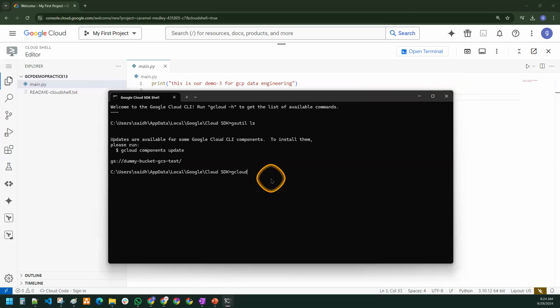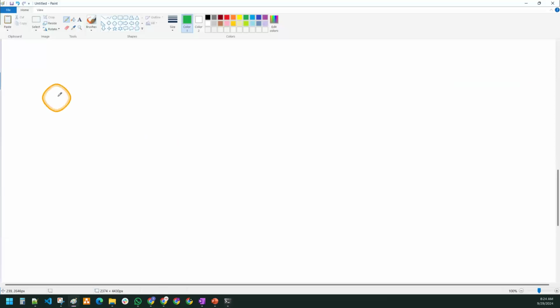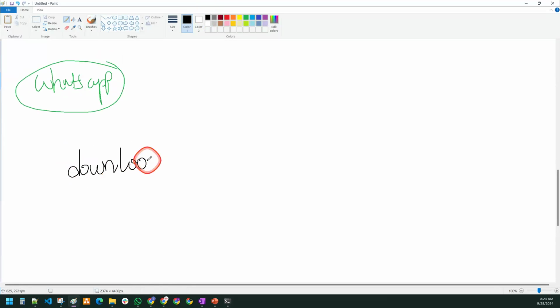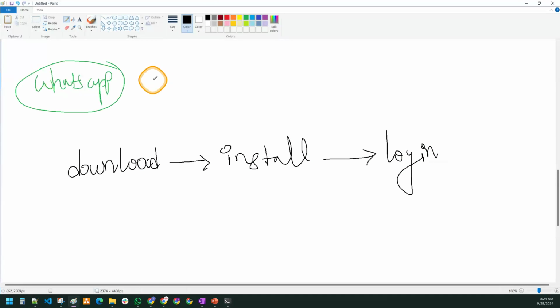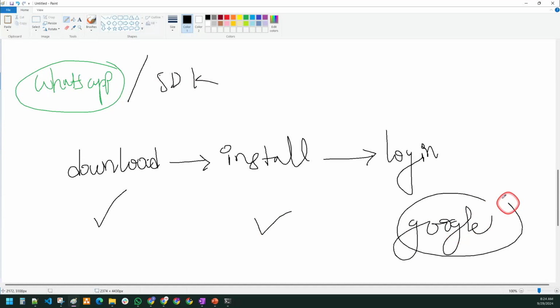For logging in, you have to run gcloud auth login. It is like WhatsApp, guys. If you wanted to use WhatsApp on your local machine, what do you do? You first download it and then you install it. Then you do the login, right? The same thing I'm doing, but it's not WhatsApp, it is the SDK. So first I have downloaded it, I will install it and log in with my Google credentials. I'll tell you how to create your Google credentials in the free tier account, there you are going to see it.